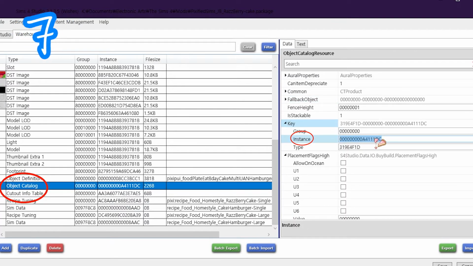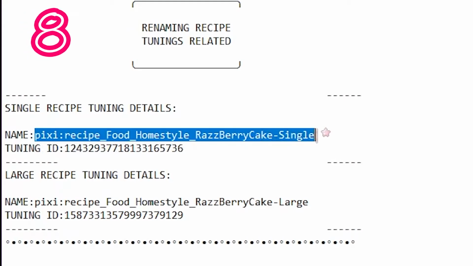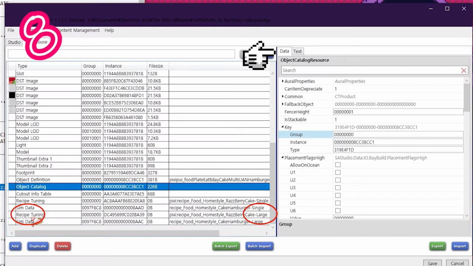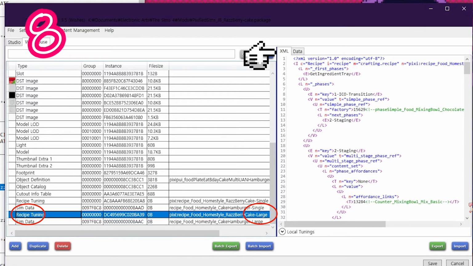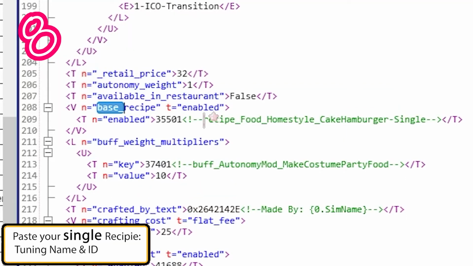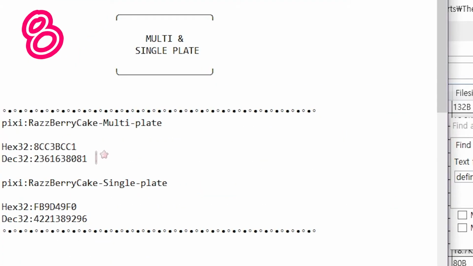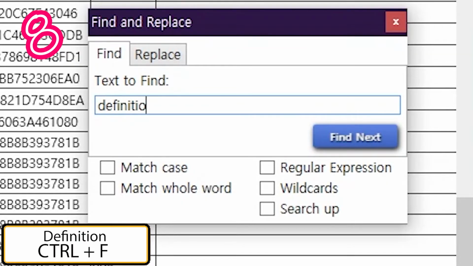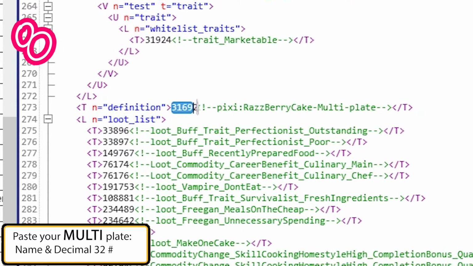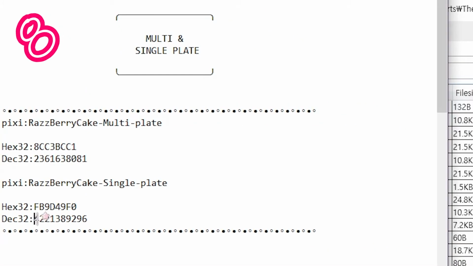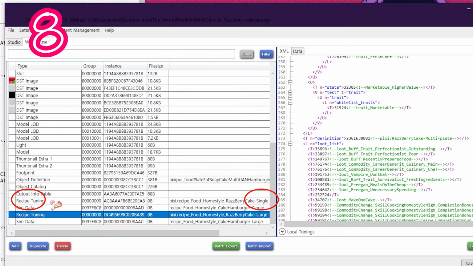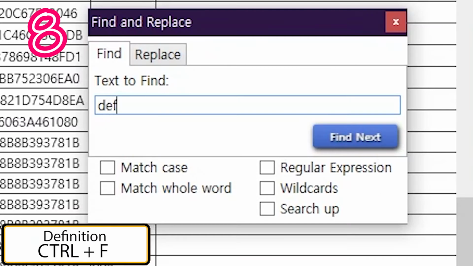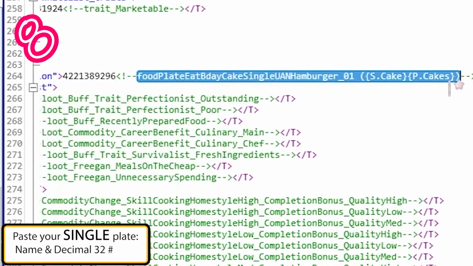Object catalog. Instance. Paste. 8. Copy your single recipe tuning name. Recipe tuning large. Locate base recipe. Paste name and tuning ID. Copy multi-plate decimal 32. Recipe tuning large. Locate definition. Paste name here. Paste its ID. Copy single plate decimal 32. In recipe tuning single, locate definition. Paste the number and paste the name.